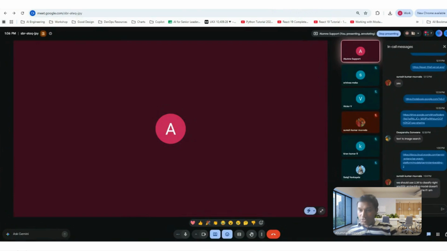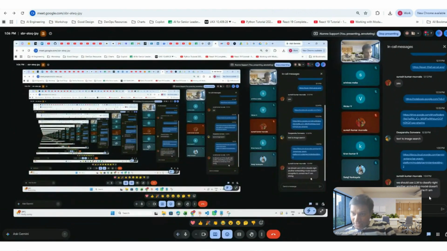Any other questions? So we should use an LLM to classify, right? Another embedding model doesn't recognize it. Correct me if I'm wrong. So Suresh, you're saying we should use an LLM to classify. We can do that, Suresh. Yes, that's a good thought. We can send that image to an LLM and ask it, is it related to the jewelry business or not? Yes or no, binary, right? So pick a cheap one which can do the job. It will tell you if it's not related to jewelry, chuck it. If it is, then move it forward.